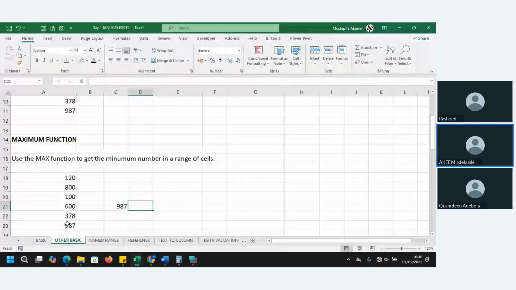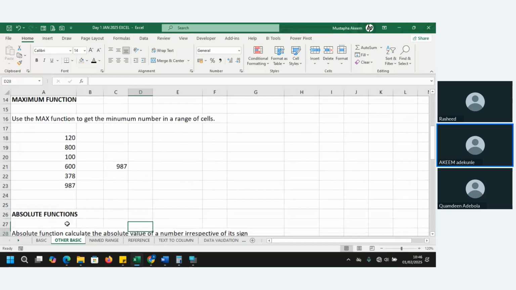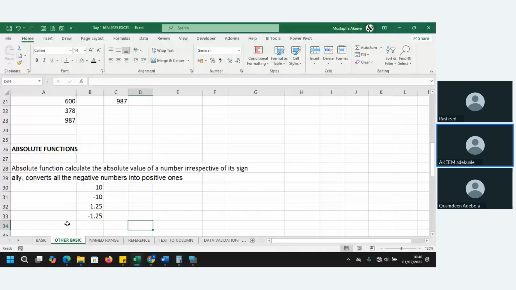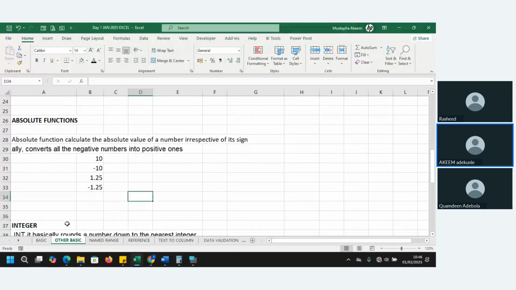I want to believe that we are all familiar with all these things that we are doing now. I know Rashid is not that new. Mr. Kwam, I want to believe that all these things are clear to you. Or am I too fast?